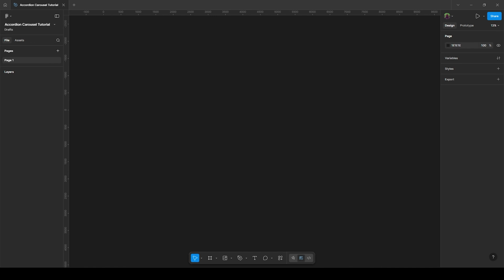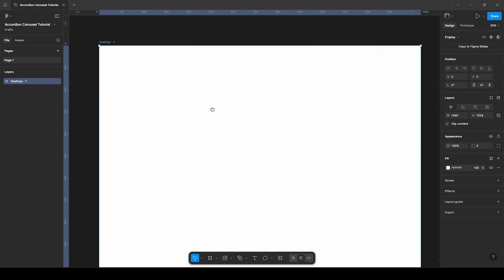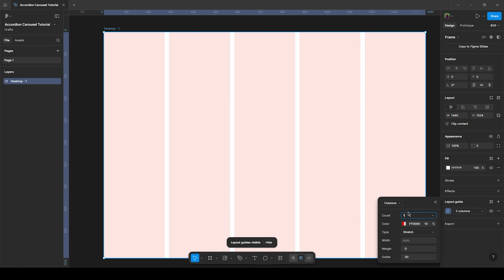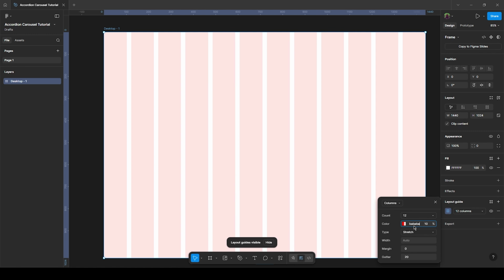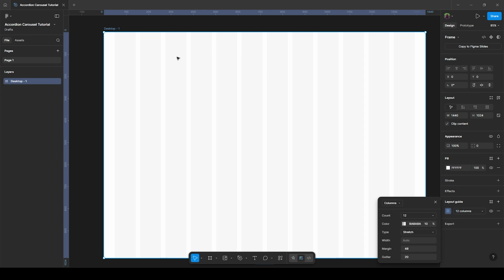Alright, so first things first, we're going to start by creating a desktop frame. This frame is actually going to house the section for our speakers. So we're going to use the desktop frame, that is the 1440 by 1024. Then next, we're going to add a layout grid. So we're going to change this to columns, set the count to 12 and the color to a light gray color. Then we're going to set the margin to 48 pixels on both sides.